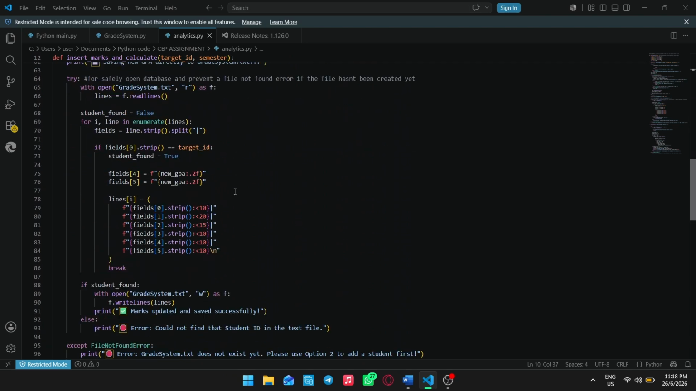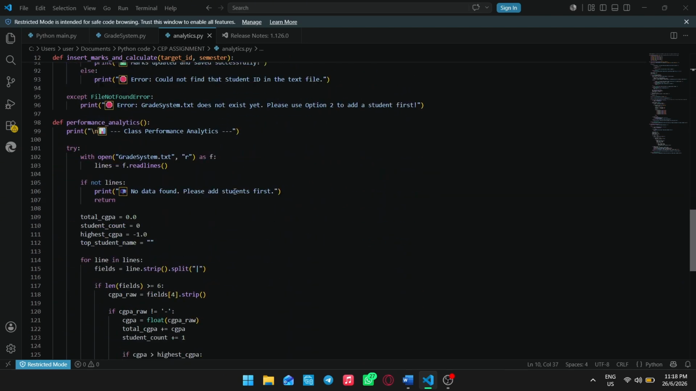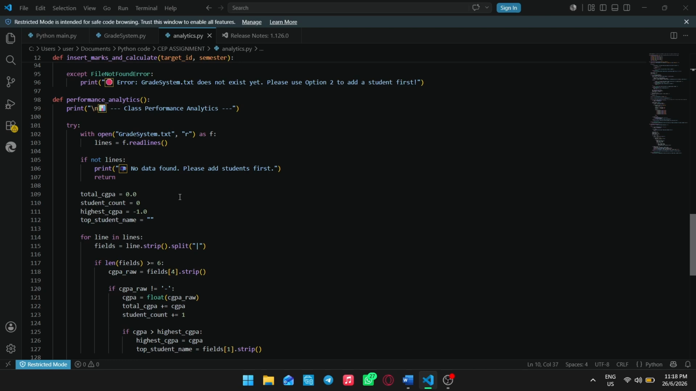Finally, metric aggregations. In the performance analytics module, the code streams through our flat file database. It uses counter variables to compute the overall class average and applies comparison operators to track and isolate the top performing student name and score.